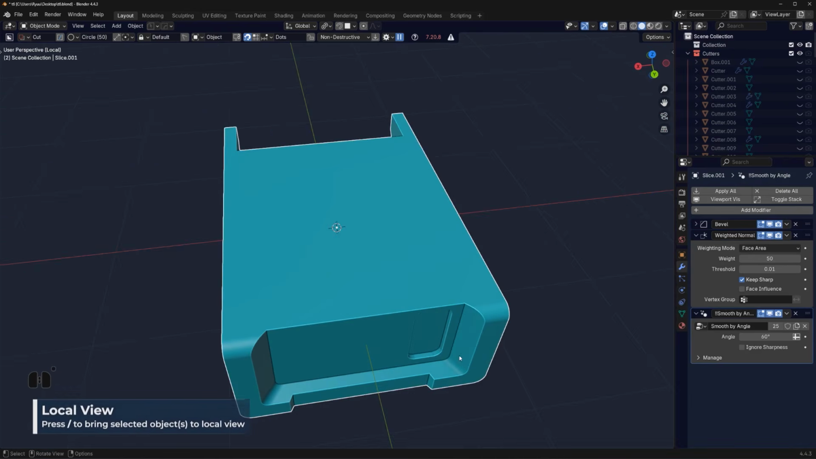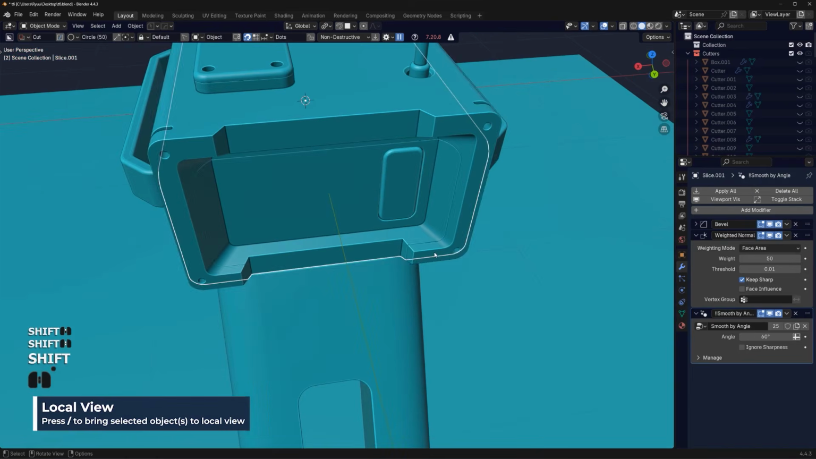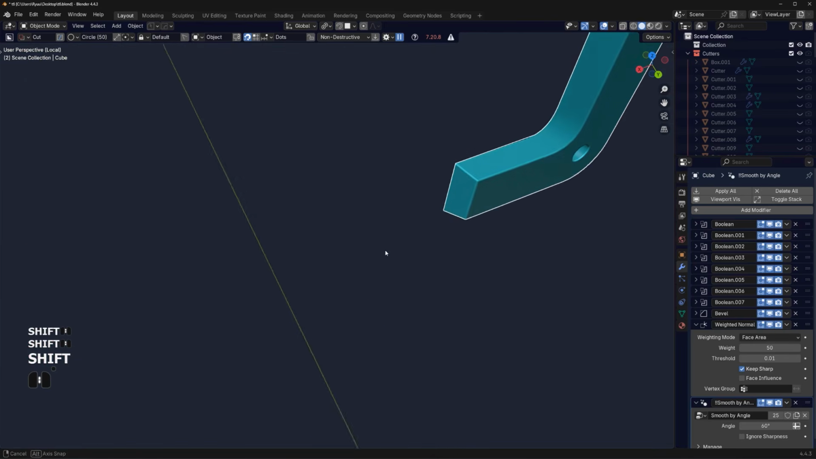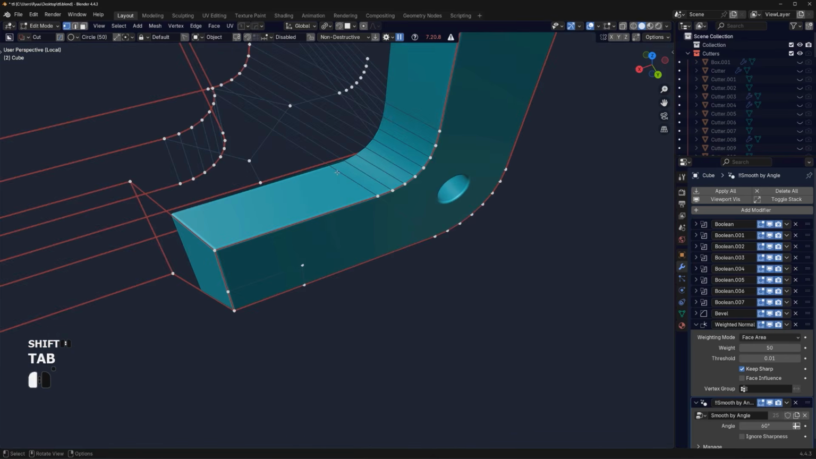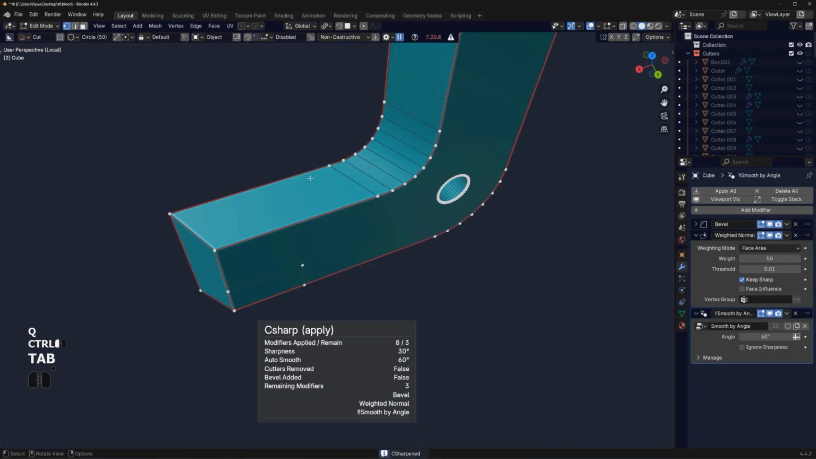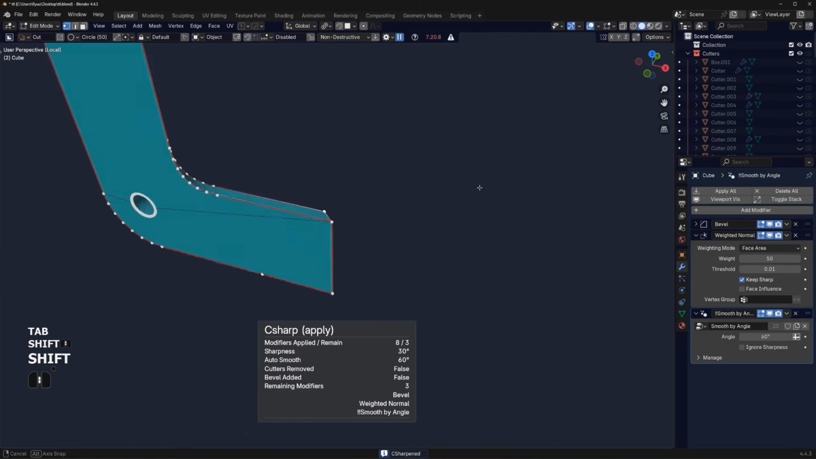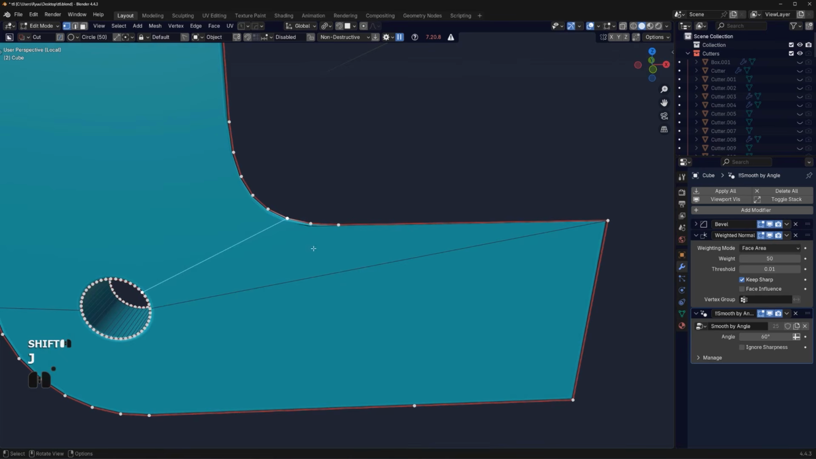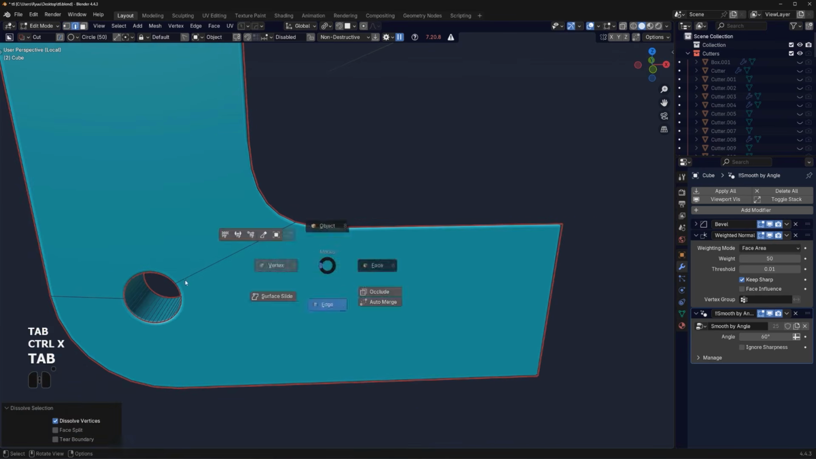Let me see this. This is fine, and this one, something weird going on in here. See what I mean? Let me apply this. There we go. It's the bevel. Let me nuke this. There we go.